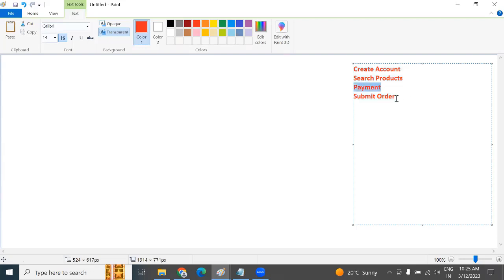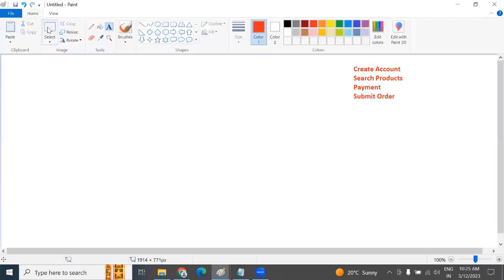Once the payment is done, automatically your product is placed. So how does this work actually? Where exactly ESPs come into the picture, I'll tell you that.